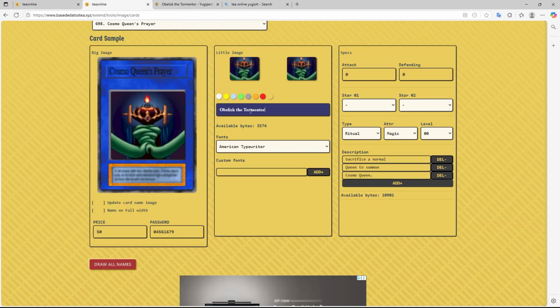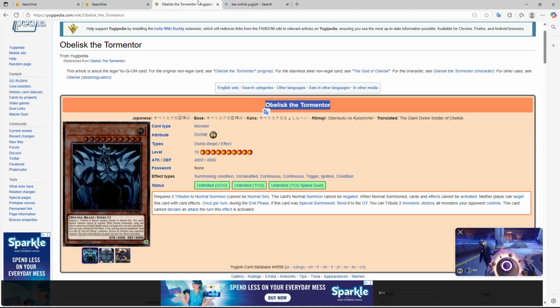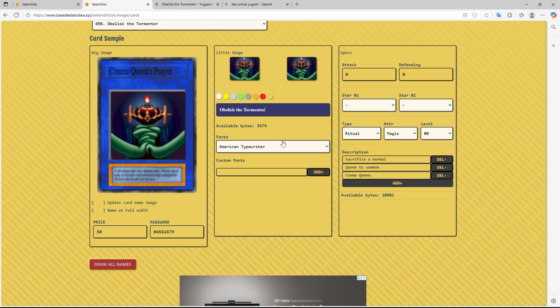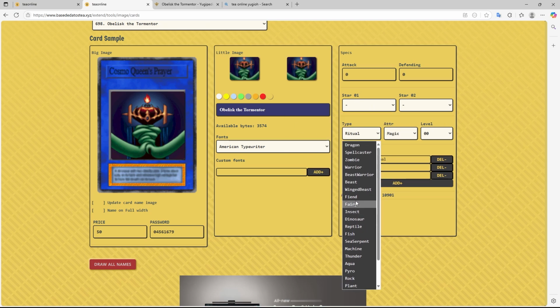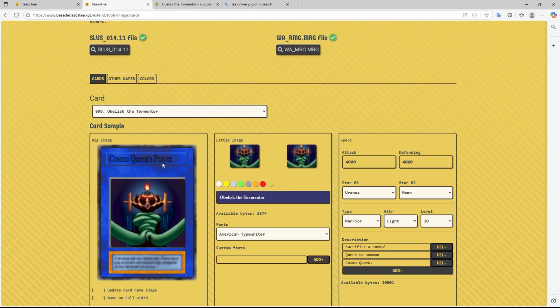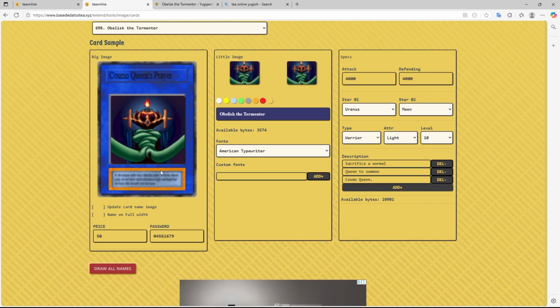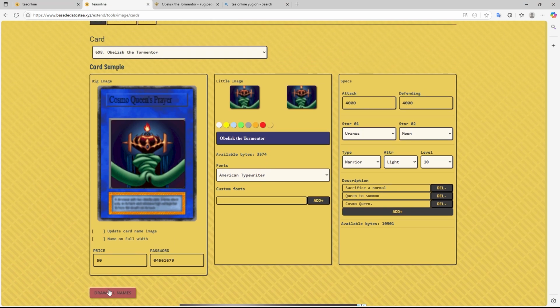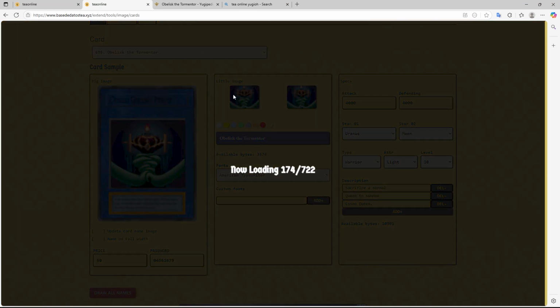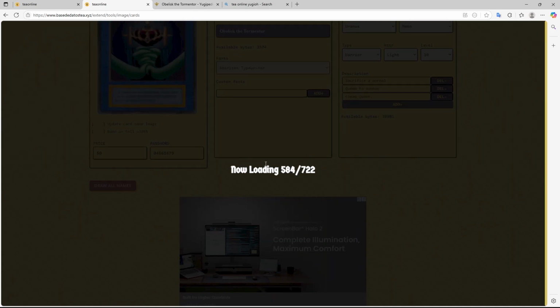So this is the name box. It won't change immediately. You're going to have to hit draw all names first, but usually you want to edit all the cards before you do that. Typing, Divine doesn't exist, but we will be able to add it in some capacity later. Neither does the Divine Beast type. We'll just make him a warrior for now. So yeah, this part of it's pretty intuitive. Just make the changes to the card that you want, and you should end up with something that resembles what you're looking for.